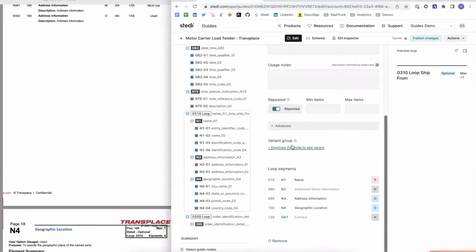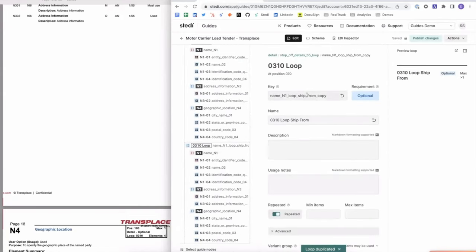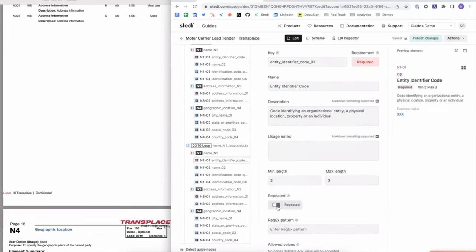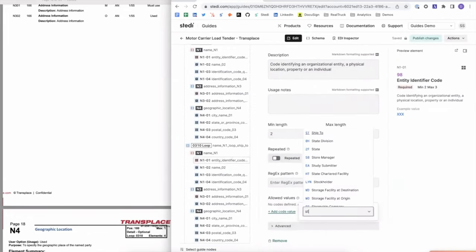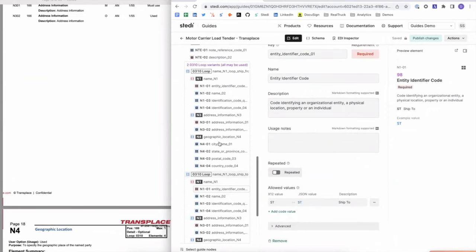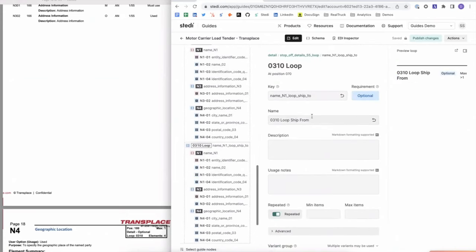Now, what we can do to add a variant is to duplicate it. So now we'll have two iterations, but this one will be the ship to. And the only difference is that we won't support the SF qualifier code, we'll support the ST, the ship to. And I'll explain in a little bit why that's relevant. Ship from, and then we should change this to ship to.